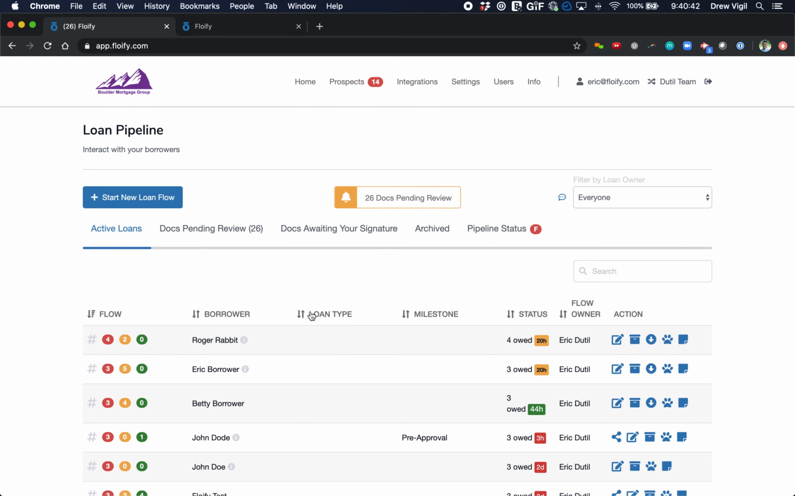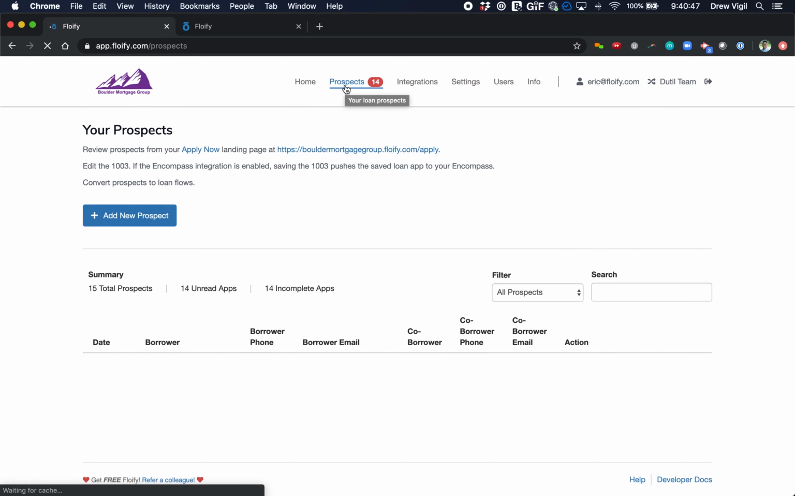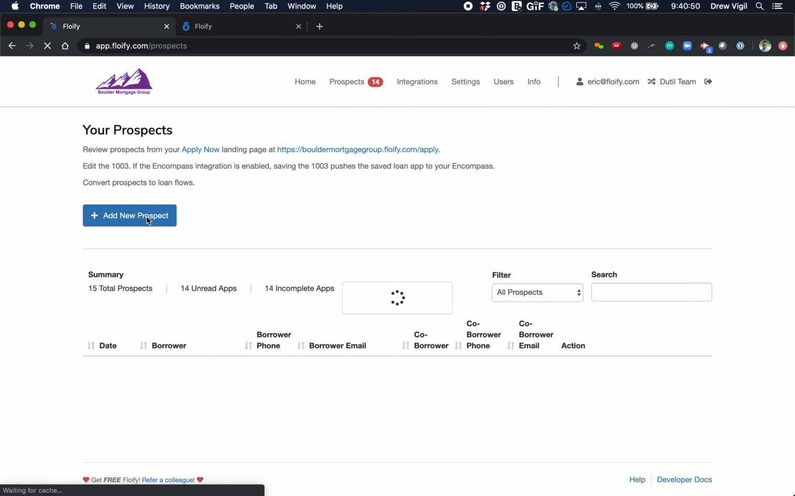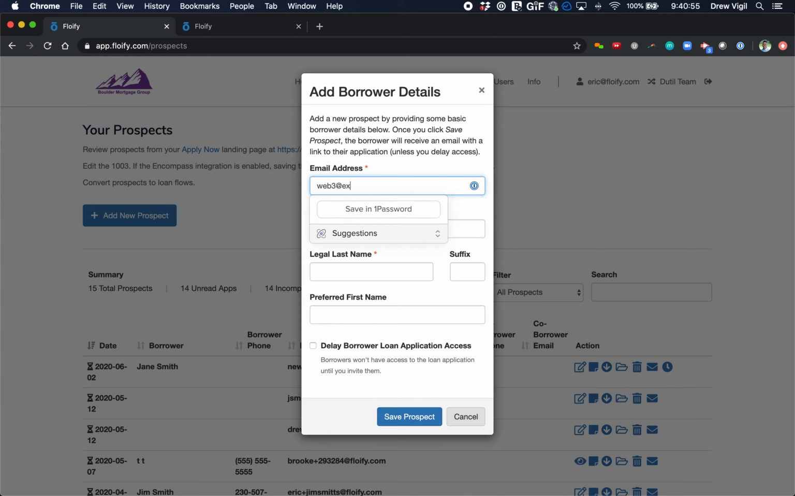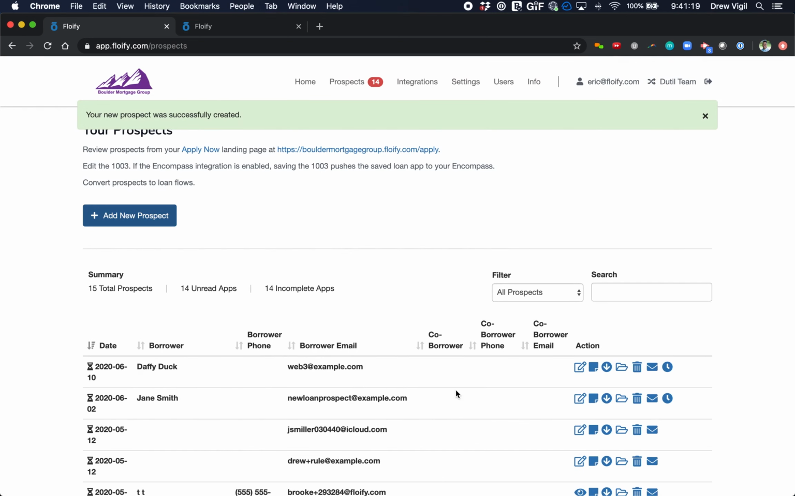I'll start in the Prospects tab this time. Again, I'll click the Add New Prospect button and enter my borrower's information. I will make sure the delay borrower loan application access is checked once again. Then add the new prospect.